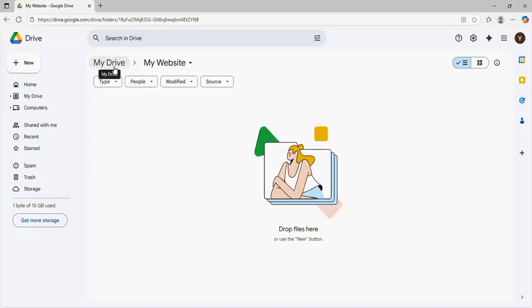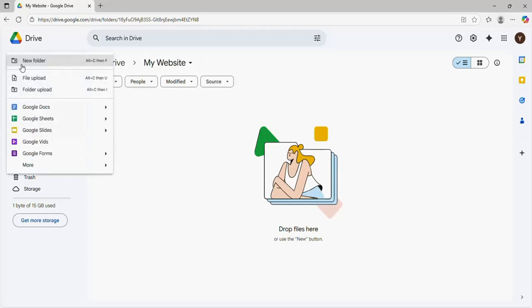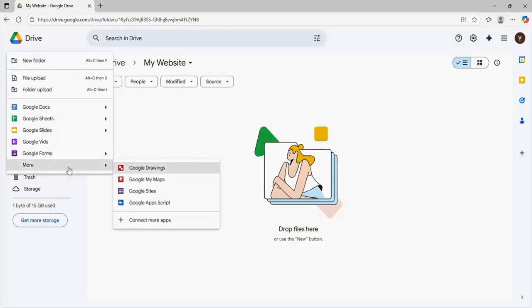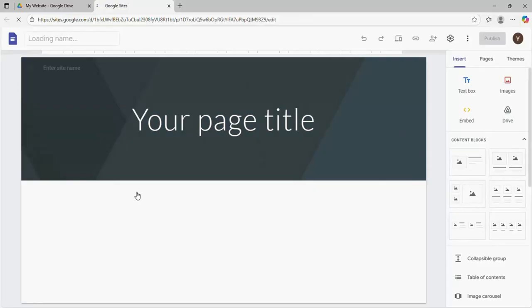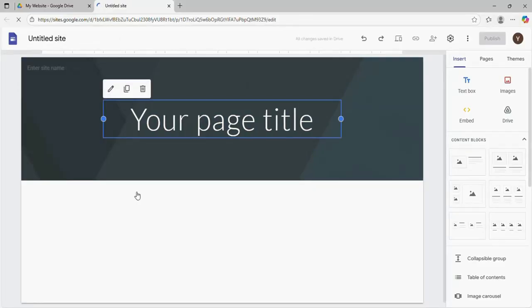After opening the folder, you click that new icon again. When you click, you go to more, and then you click Google Sites. Now you wait for it to open. This is the interface of Google Sites. It is a website builder offered by Google.